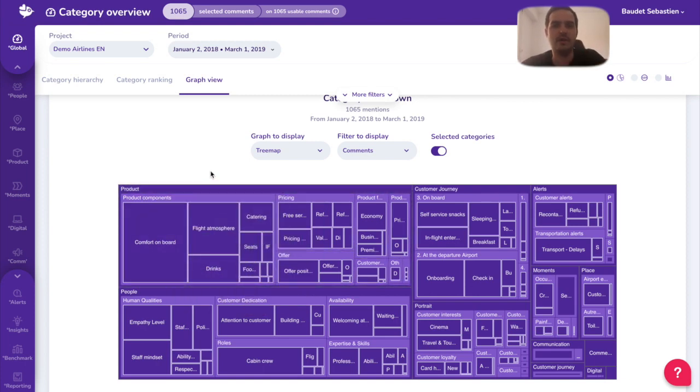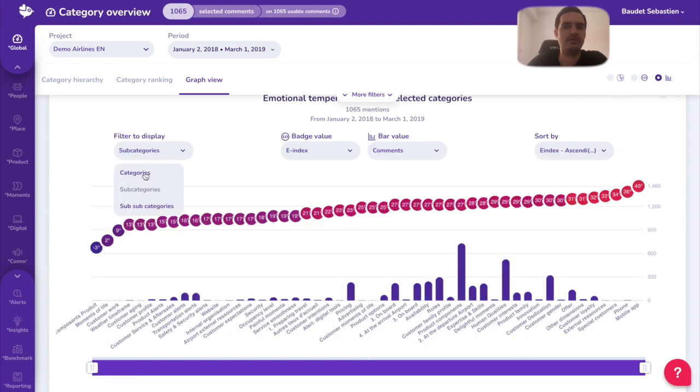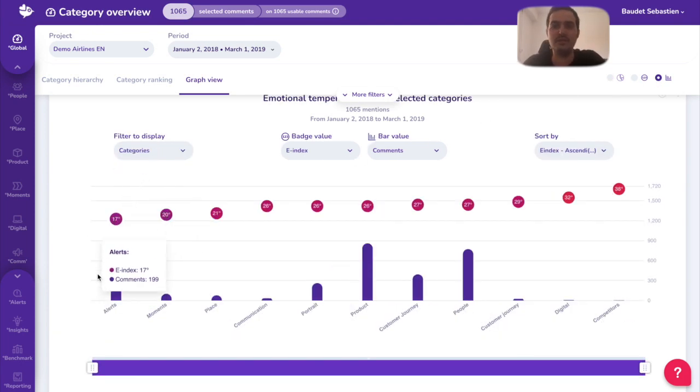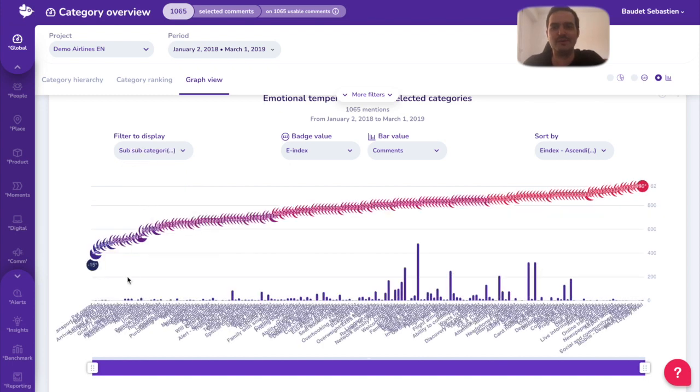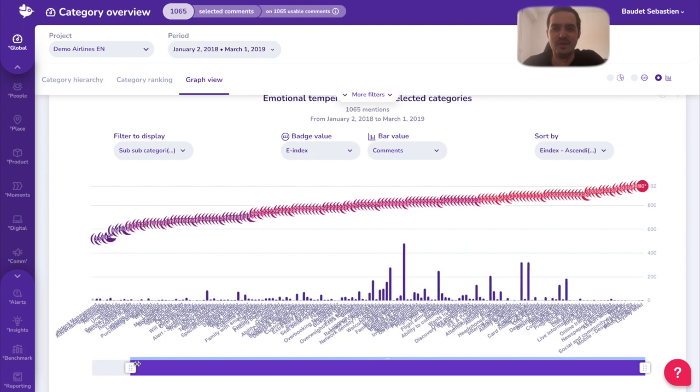Now that we have seen the hierarchy of thematics, the classification of thematics, and the graph view, I am going to present you one last screen in this video. To access it, just click on the bar graph icon right here on the right. So as you can see, we get a bar graph that shows us all the thematics as well as the index associated with each of them. So you can choose to display the thematics, but also to be more precise by displaying the sub-thematics and even the sub-categories. Of course, it is possible to zoom and to make it more readable.